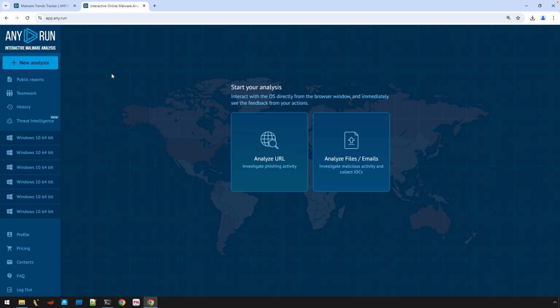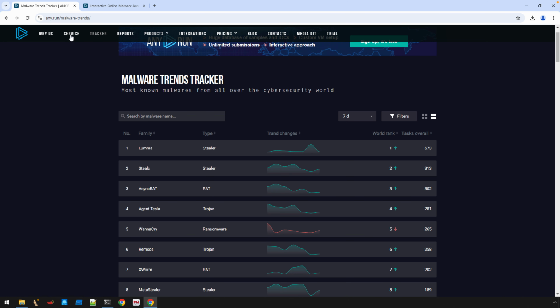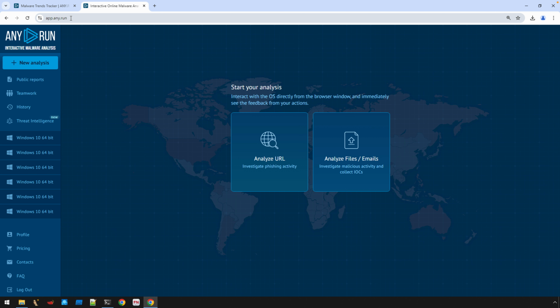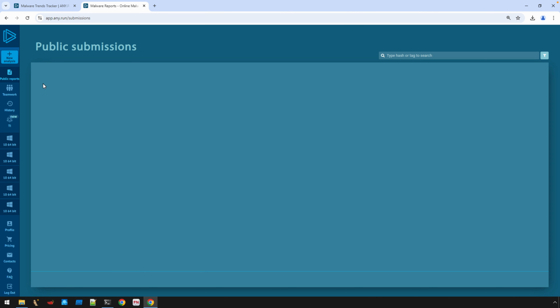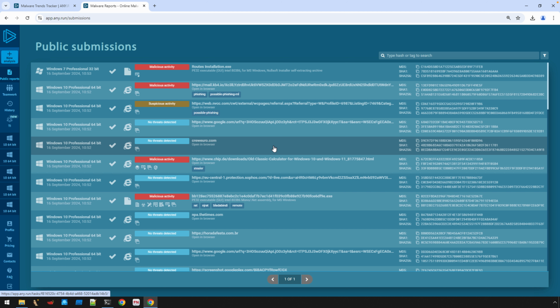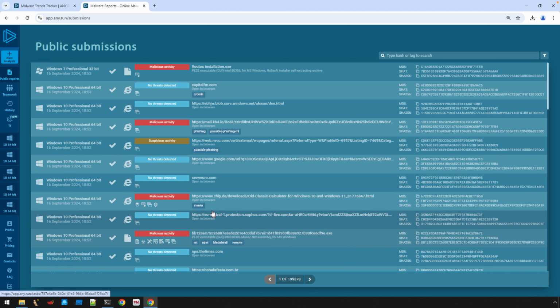In order to get started, we're going to go to the service tab here if you go to the home page. Otherwise, I usually just go to app.any.run, and you can take a look at public reports. I do this quite often just to see what's been uploaded recently. For example, there's this stealer. That's all that they were able to identify with it.